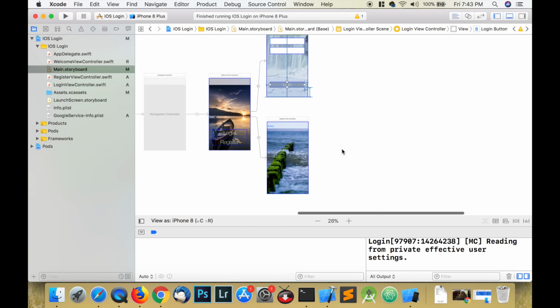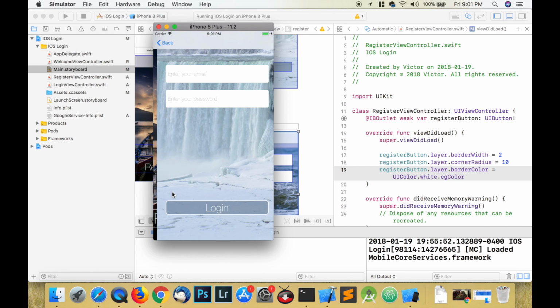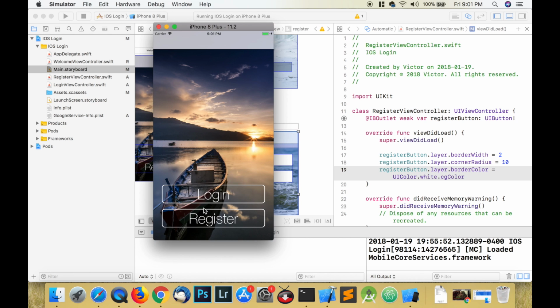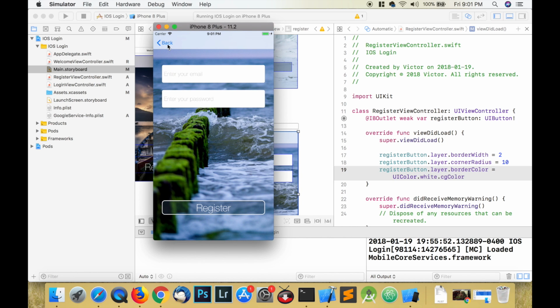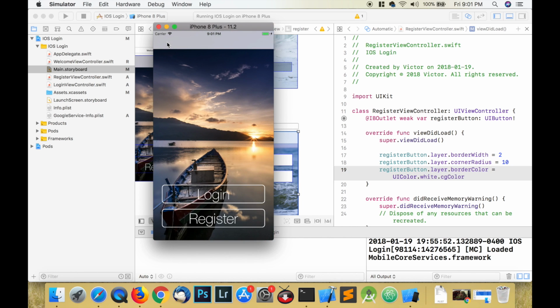Okay, like I said before, the register screen is basically a carbon copy of the login screen, so I'll just show you it so that you see that it works.